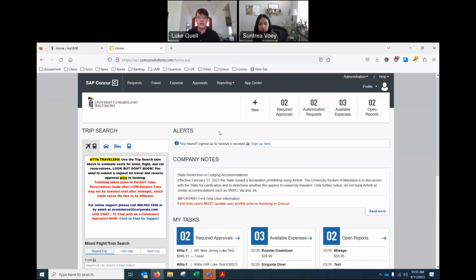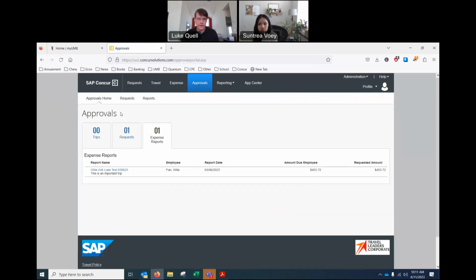Your dashboard is going to tell you what is out there requiring your approvals. So you can see there are 2 required approvals here. Down here on My Tasks, it says required approvals. And then up here, you can go to the approvals area. So you get an email, you follow the link, you go to your My Tasks, you go to your required approvals. And if you're looking at requests, you click right here on this request. These are the outstanding requests. This will show you what is waiting on your approval.